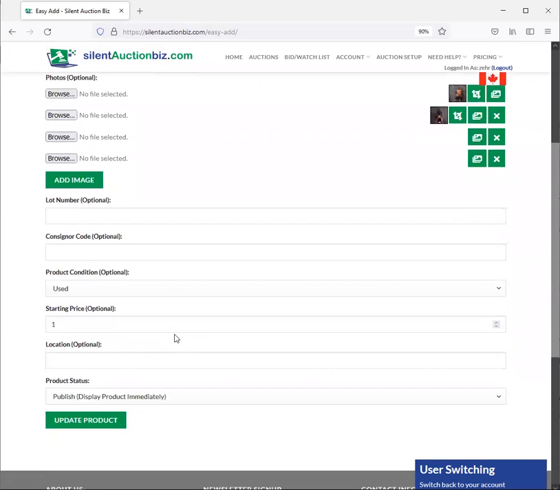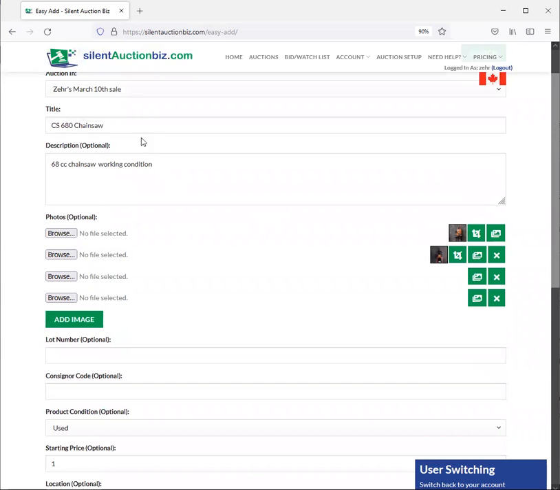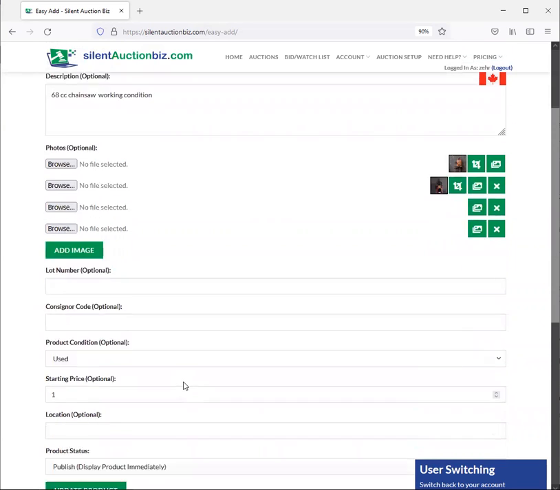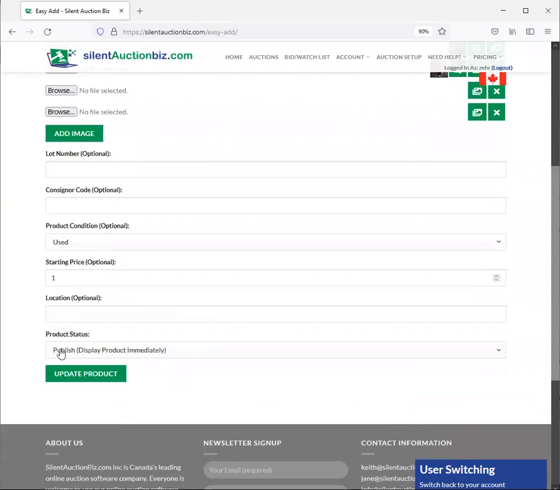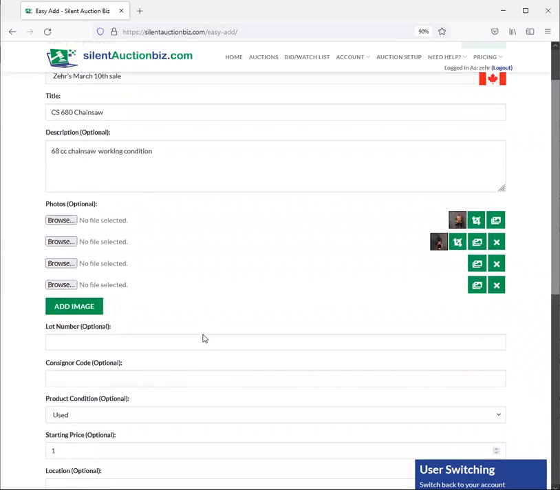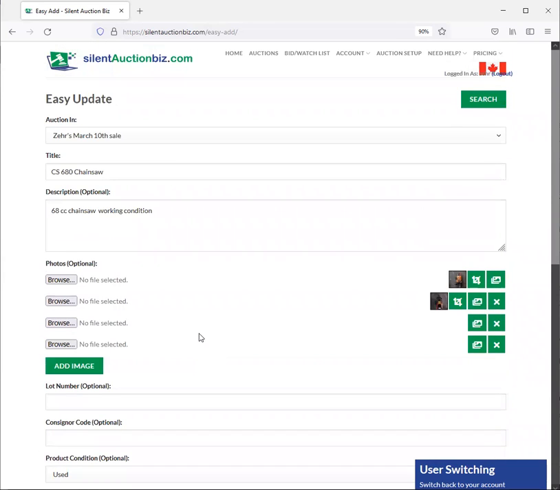If you want to do editing on your laptop instead later on, you can just take the pictures, add the key information that you want, and then you just update product because this product's already added. So we're just going to update it. So that is the Easy Add screen, to make it easier to use your phone to add products that you want to add to your auction list.